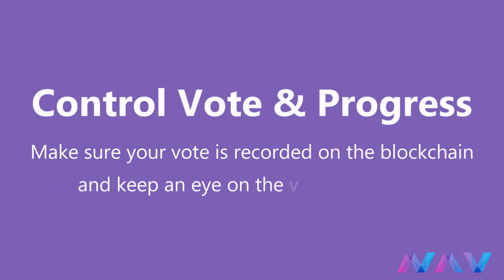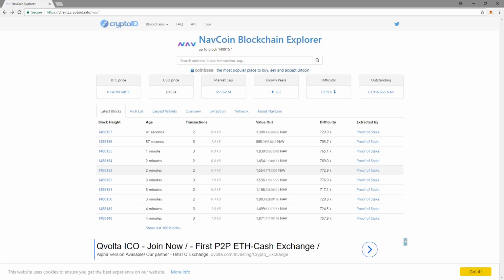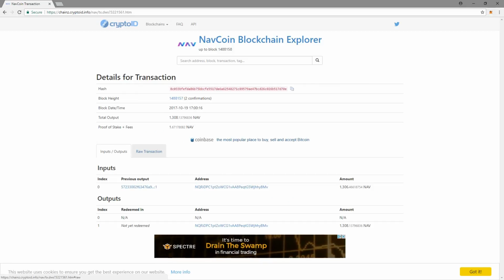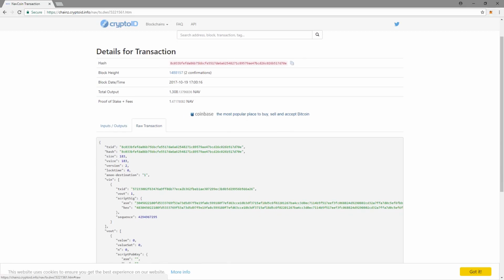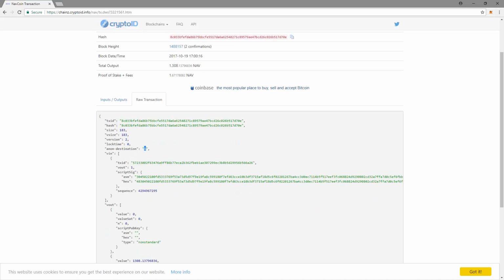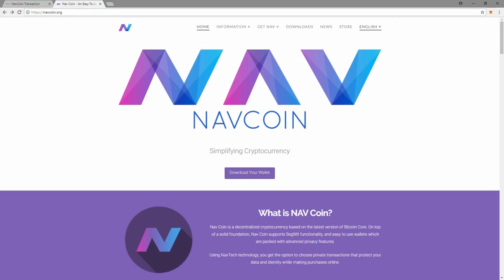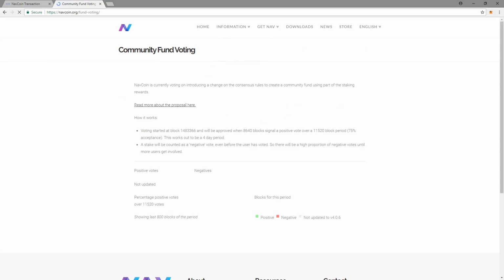You want to make sure that your vote has been successful. You can check your vote in the Block Explorer. For this example, I just check a random stake. You can find your own stake by entering the transaction ID and searching for it. Go to the raw block data to check the vote. In this case, behind anonymous destination, we see a 1. The 1 means a yes vote. If there would have been a 0, it would have been a no vote. And if there would have been nothing, it means that the user didn't update their wallet yet and is not voting. On the NavCoin website, you can keep track of the voting for the community fund.